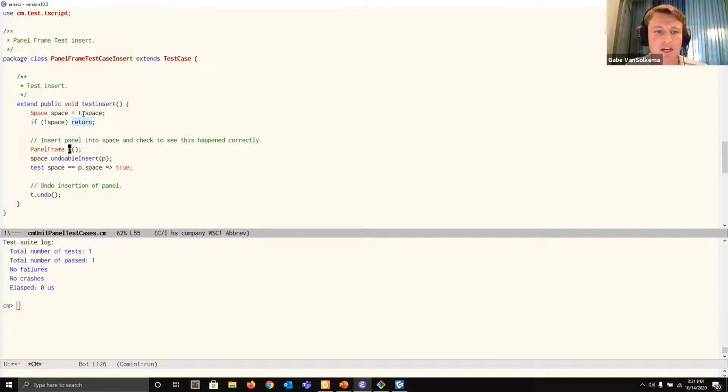Here we are. We're going to create a panel frame. We're going to do a space dot undoable insert using the space that we grabbed off of our tscript object. And then we're just going to go ahead and insert the panel, and then we're going to test to make sure that the panel space is also the space that we have access to up here. So this is basically a check to say, hey, panel, are you in space?